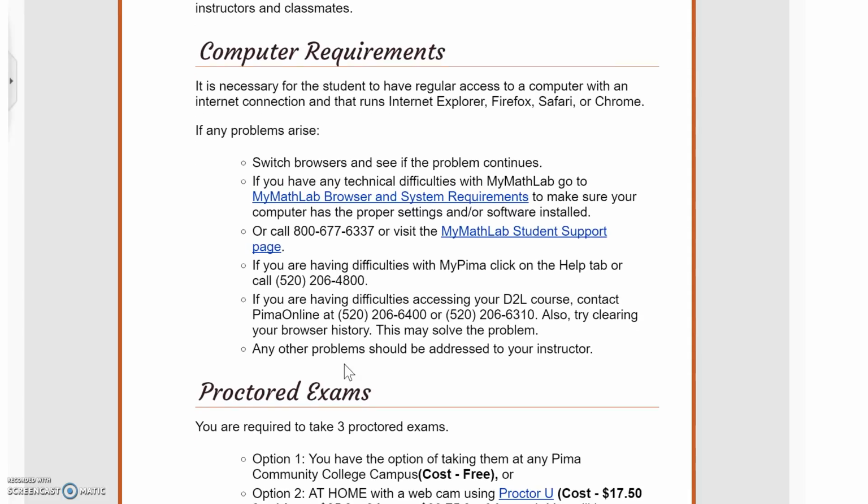The other thing I want to bring up is the computer requirements. A computer, or access to a computer, is required. You will need access to a computer that is able to upload photos and files and use a browser, probably the most updated browser if you can. If you have technical issues with My Math Lab or D2L, there are phone numbers here to call.